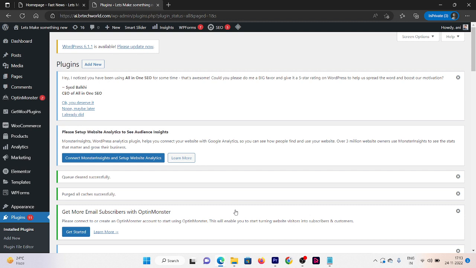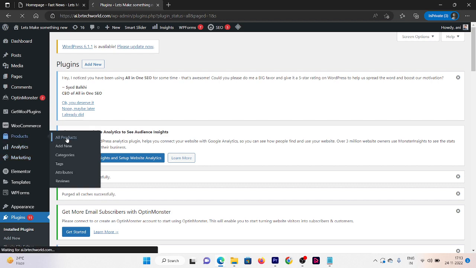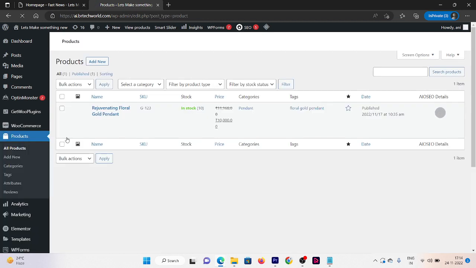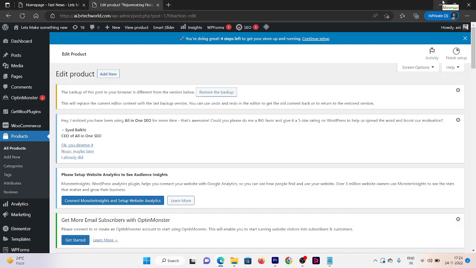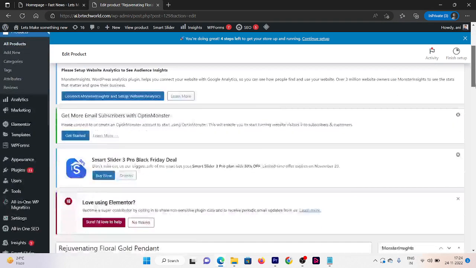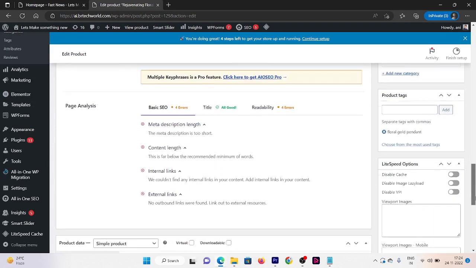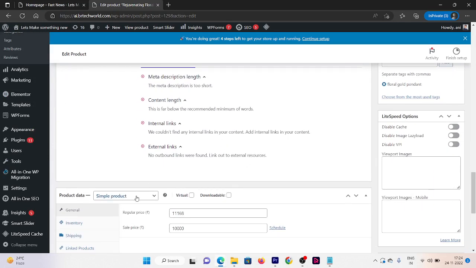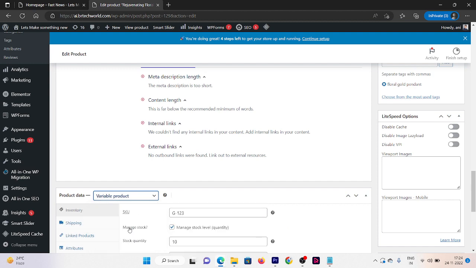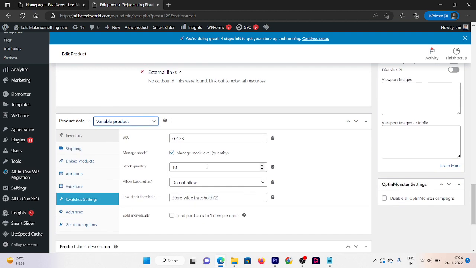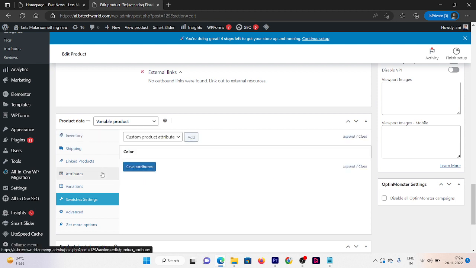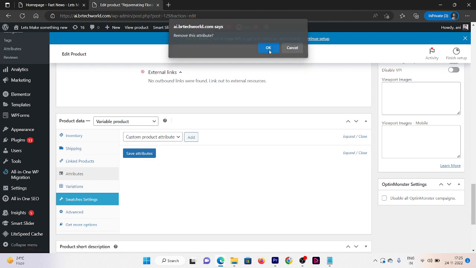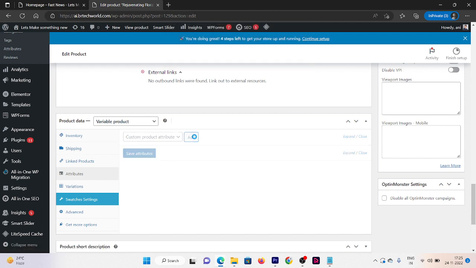So let's try this. Go to the products area and click on add new product. Okay, so here we have a product. Now let's try to convert the simple product into a variable product. Scroll a little bit down and search for the product data. Here is product data, and now select variable product instead of simple product. Now we are going to make attributes for our product. So remove the already created attributes, and we are going to create our custom product attribute.